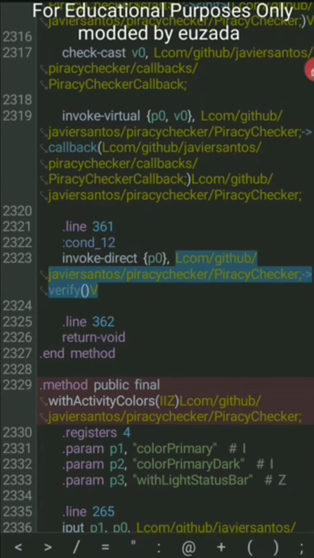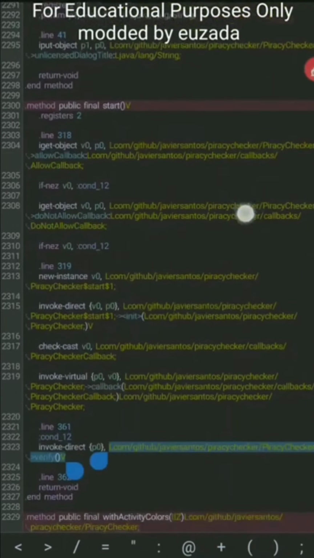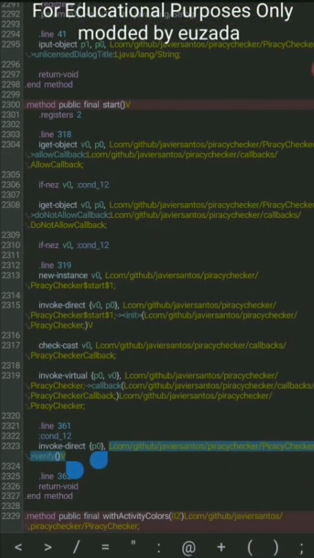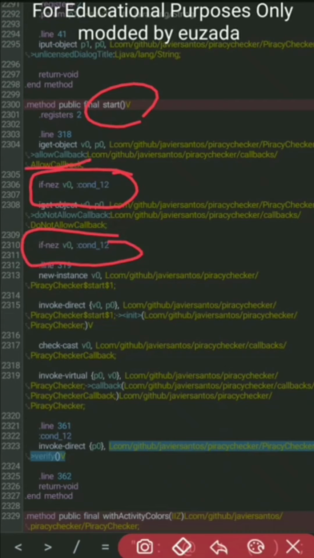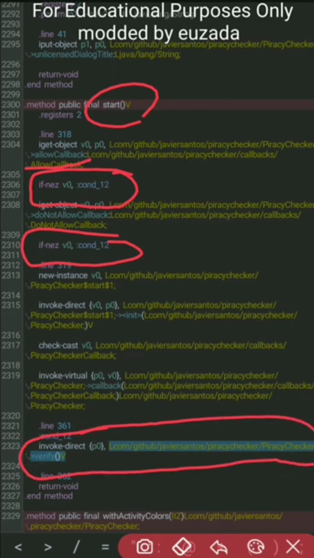So for me, it's the same concept. Let's see, in the start, what I like to see when I go to a method, I like to see those beautiful if jumps, to see if there is any condition, well, to make it good or make it bad. Let's see, allow callback. If it was not equal to 0, the output goes to condition 12, which is here, and does this verify. If it was equal to 0, continue.